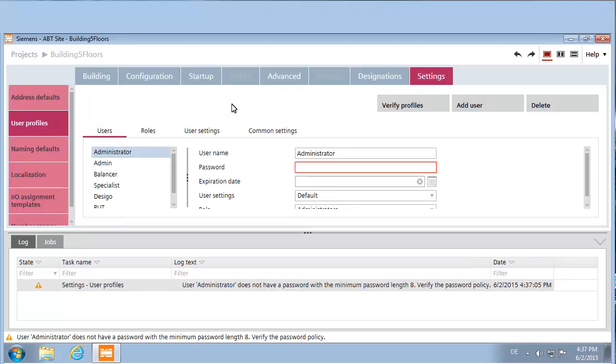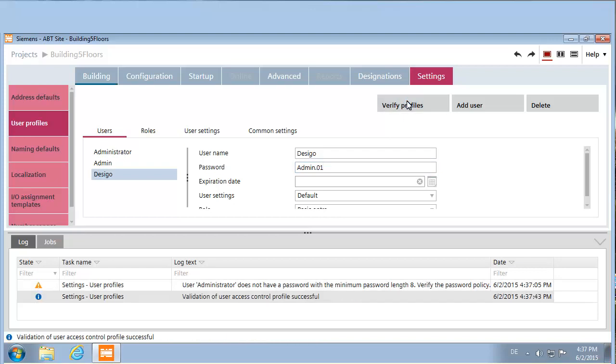The first thing to do after the project creation is the definition of the users and passwords. At least one administrator has to be defined. We define 3 profiles. We can verify the profiles for valid names and passwords. The validation of the passwords was successful. Find a message in the log window.